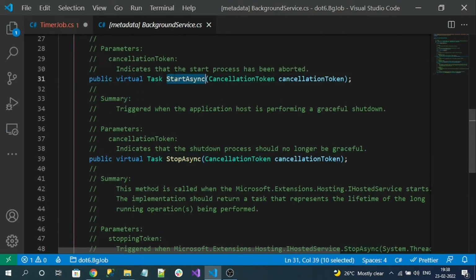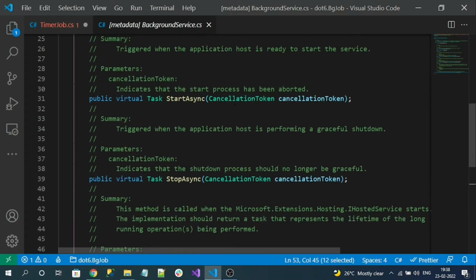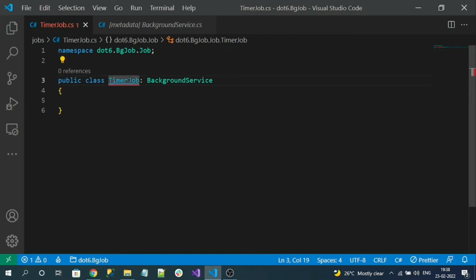Okay, here there is another method that is StartAsync. Okay, don't override this. If you override this, ExecuteAsync won't work. If you want to use only ExecuteAsync, don't override the StartAsync method. Okay. Now let's implement our ExecuteAsync abstract method.